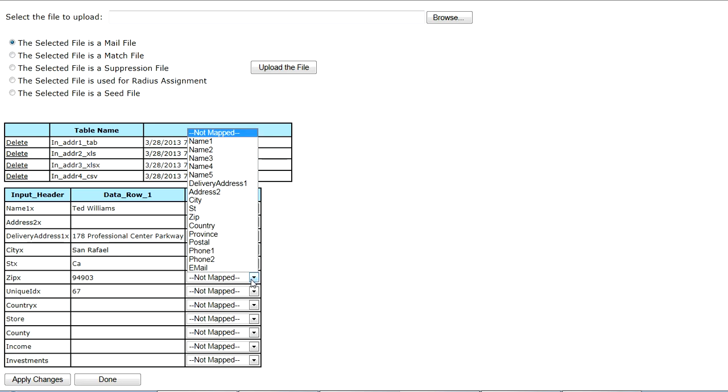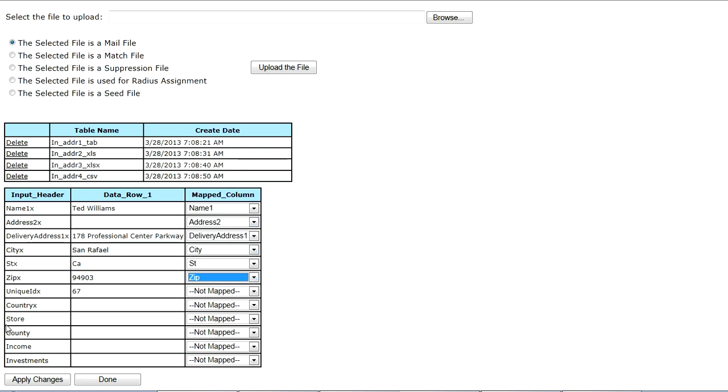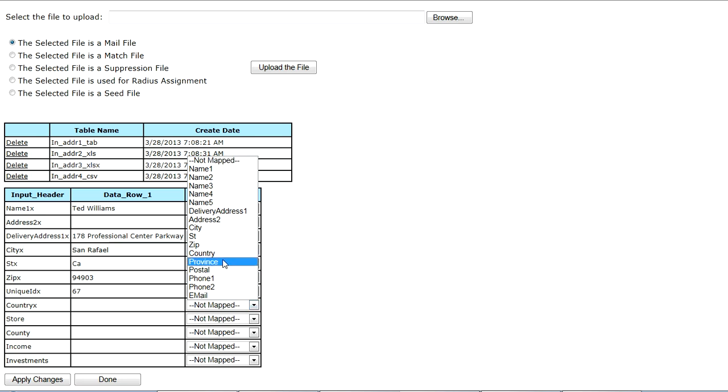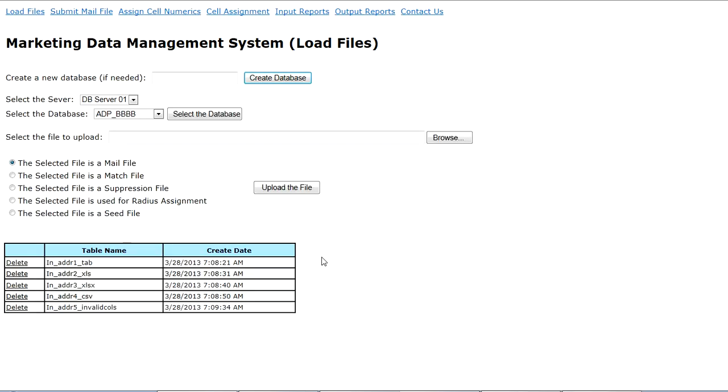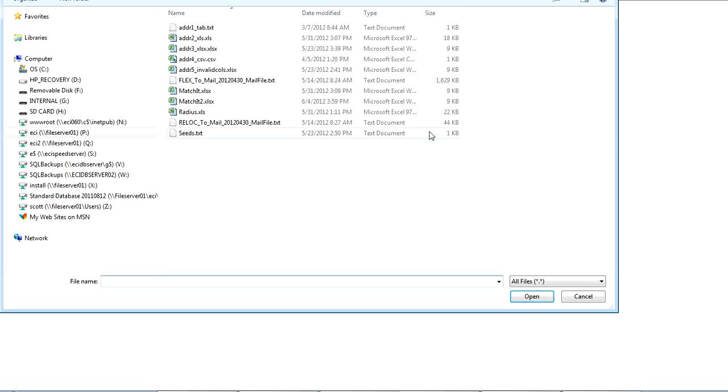This is zip. All the other fields that we don't require, like country, you should map that. Like store, county, income, investments, we don't have to map those because we just carry those through the system, because we don't really use them as part of our process.